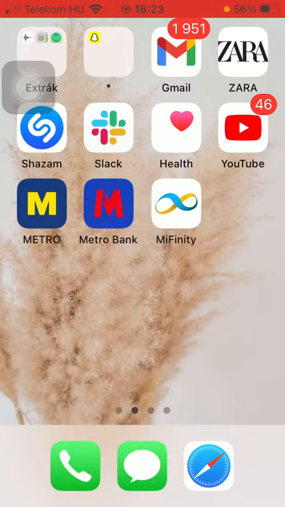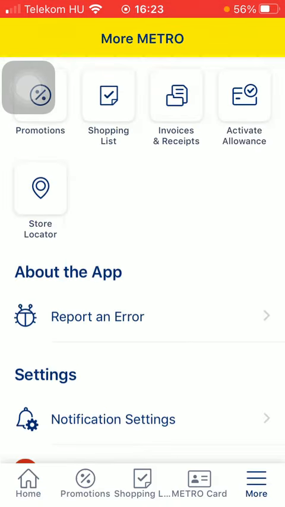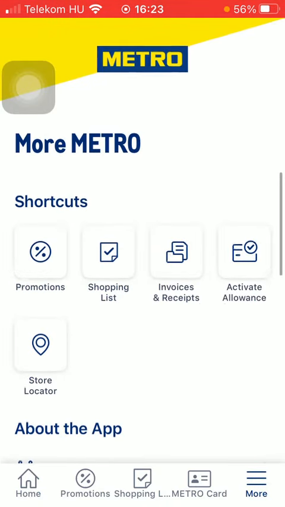First of all, open the application on your phone. After that you should tap on this more button down below in the right side corner of the screen. Then go to the shortcuts section and tap on the last feature within this section, which is the store locator feature.